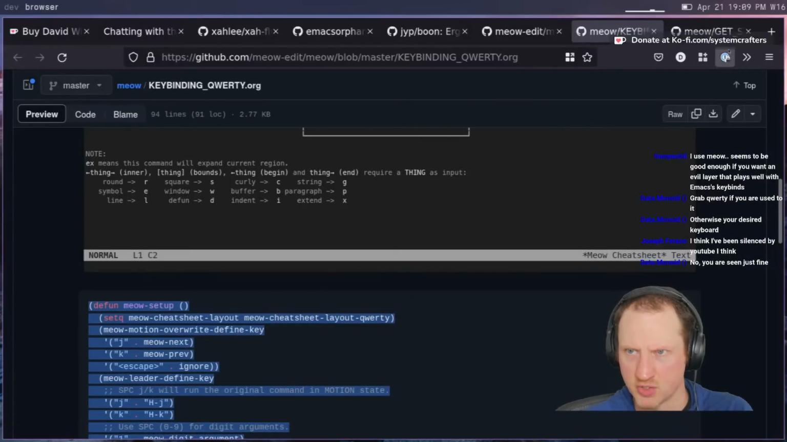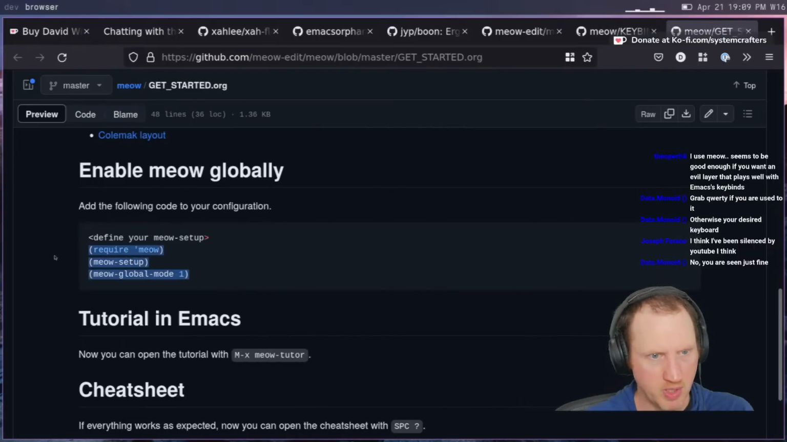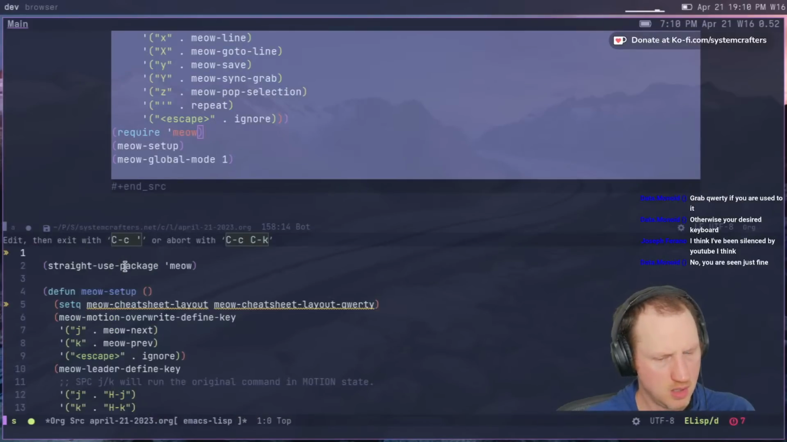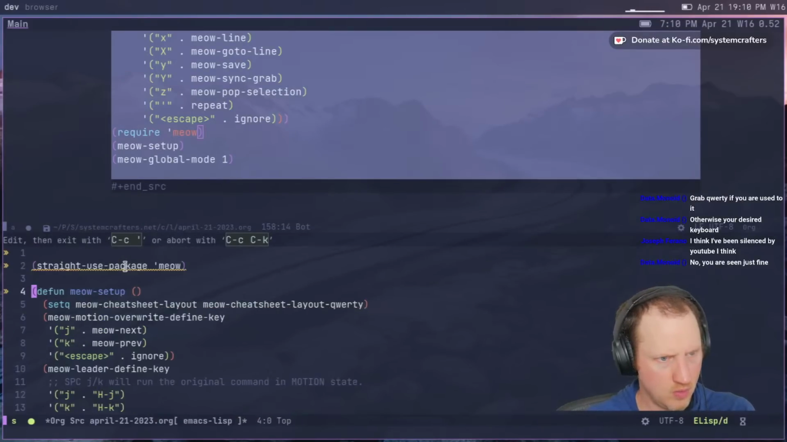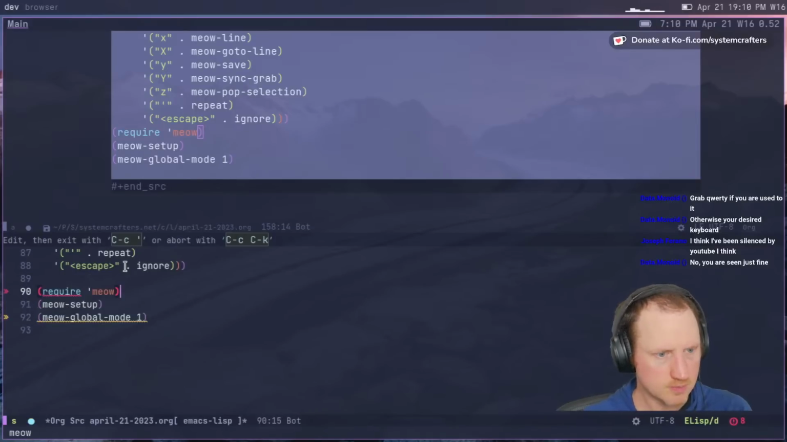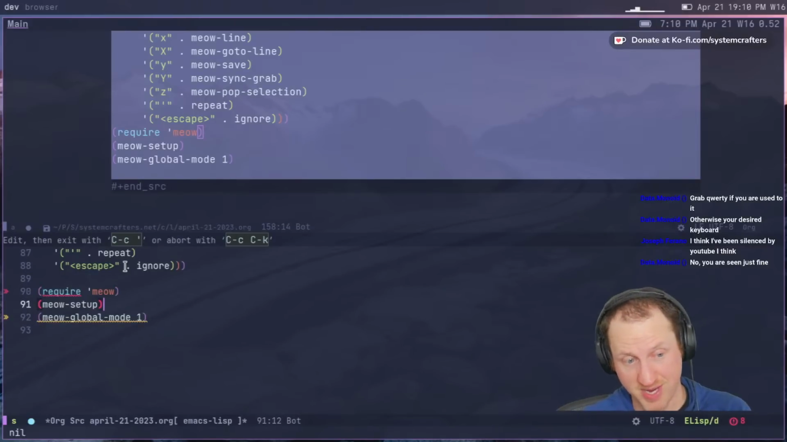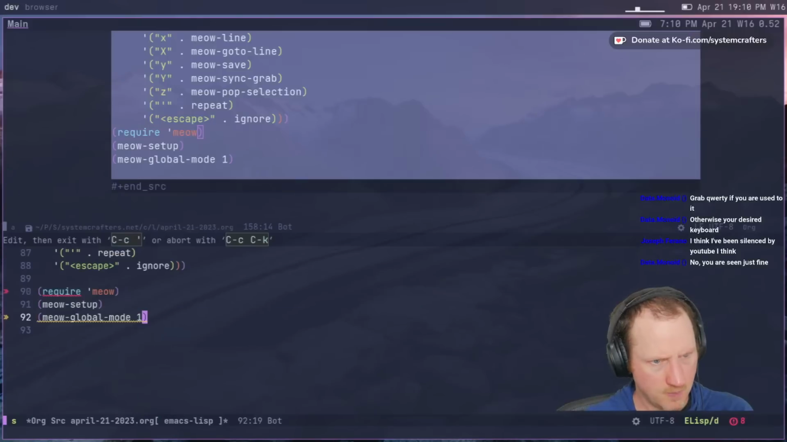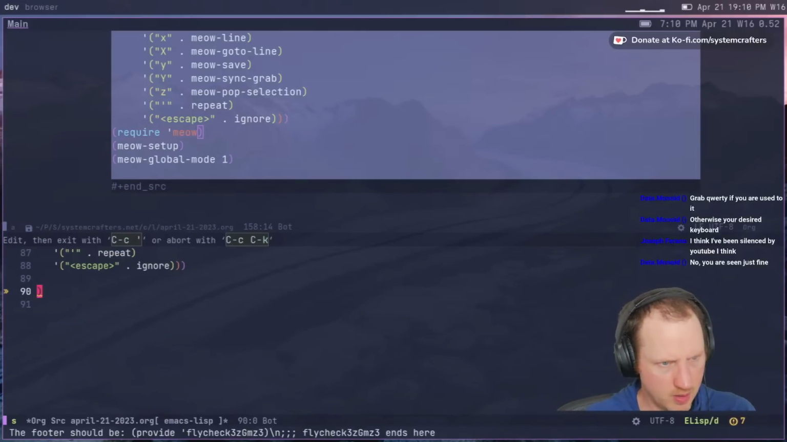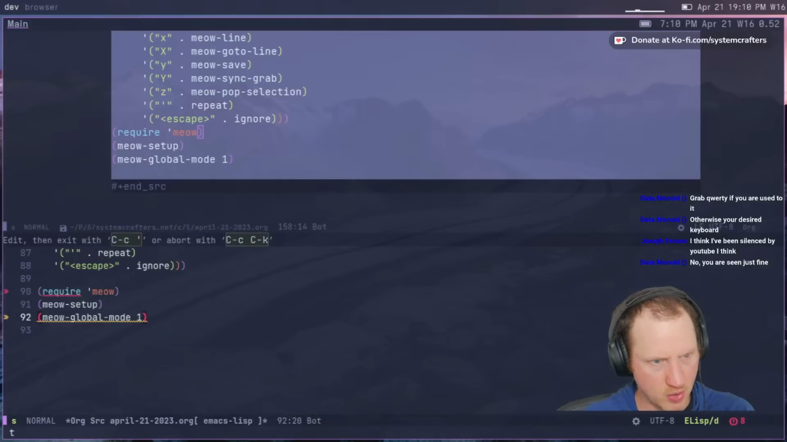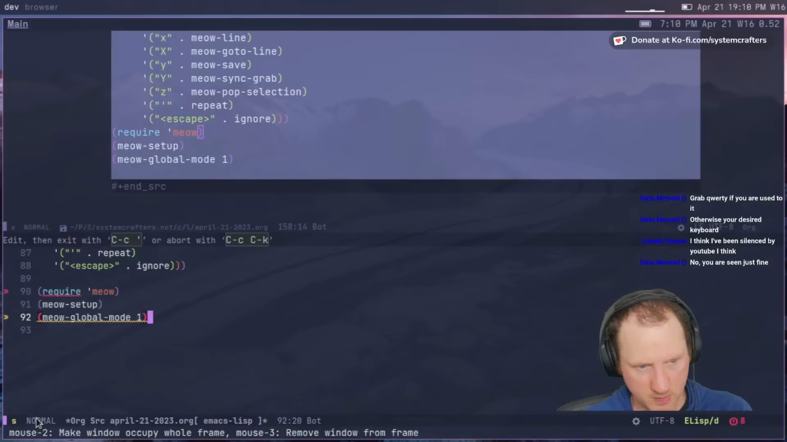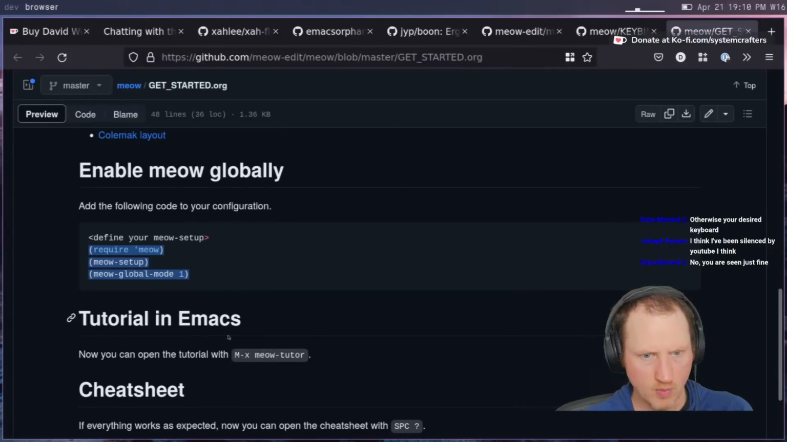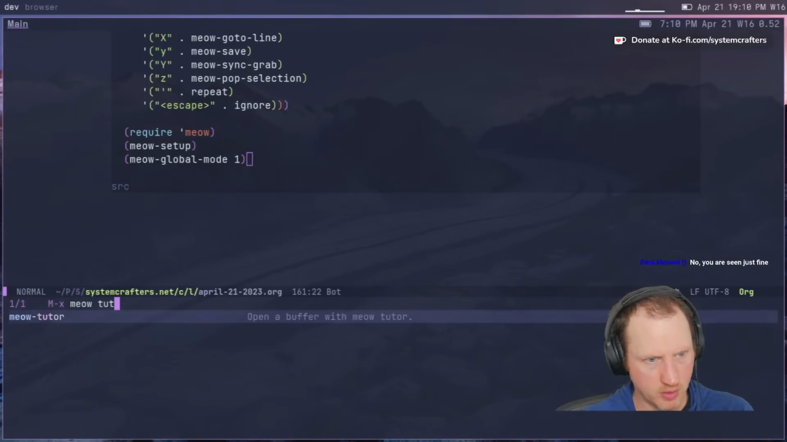And then back here in the getting started, it told me to also do these other things. So first we create that function, and then we load up meow. And then we run this function that we defined, the meow-setup, and then we say meow-global-mode. Let me turn off Evil mode first, though. Oops. Oh, crap. All right, so Meow mode is on, and there seems to be a normal indicator here, which is useful. And now we can run the meow-tutor. Okay.